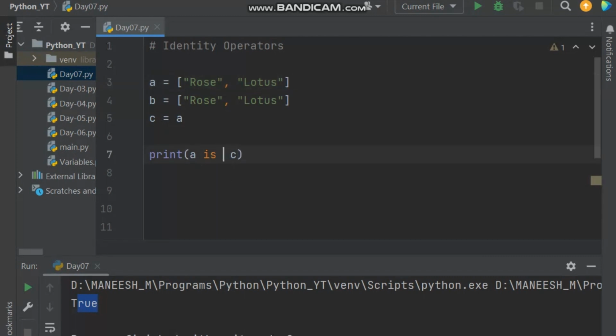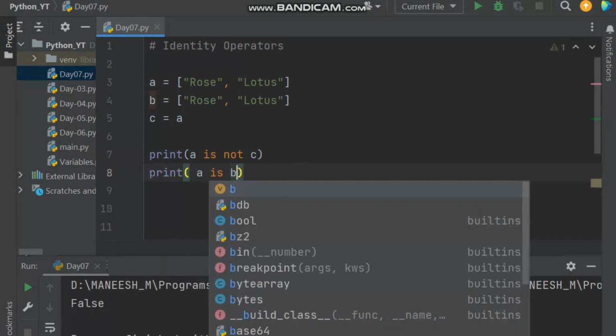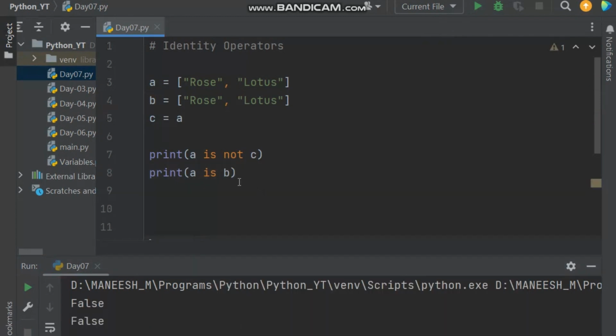In the same way, if you check a is not c, you will get the output False, because the values in a and c are equal. In the same way, you can check print a is b. If you run this, you will get False. Here you may get some confusion, because we have the values rose and lotus in a, and the same values rose and lotus in b, but if we ask a is b, it returns False, because identity operators use reference.